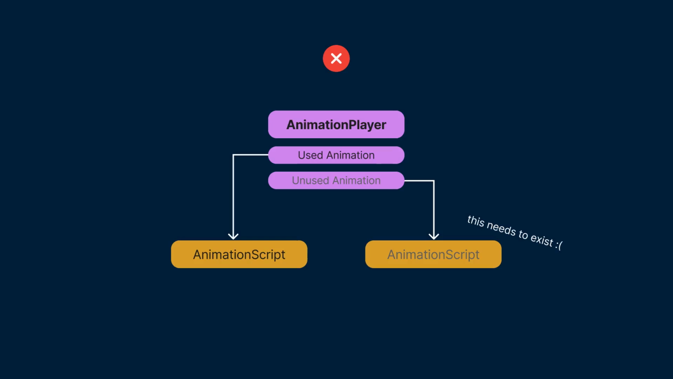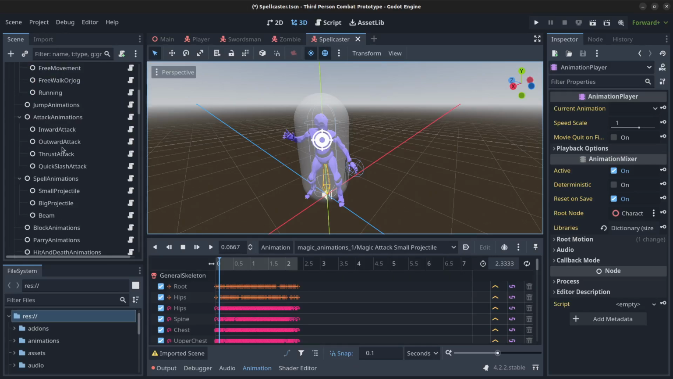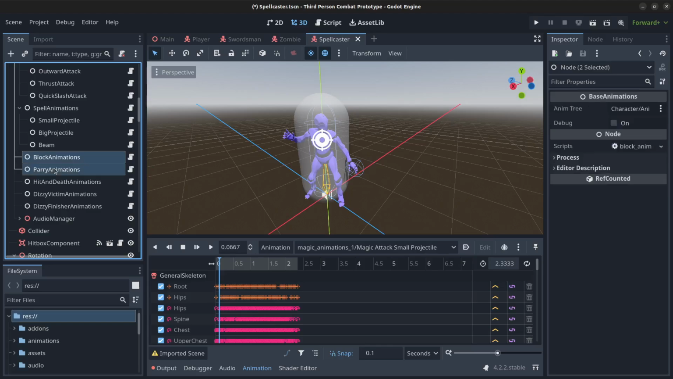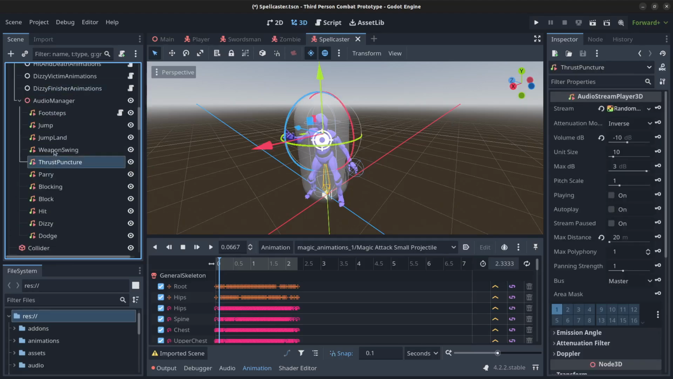Again, with the animation tracks, I import animation libraries for some common animations, but that also means I have to include the scripts for the unused animations. So, I didn't want this enemy to attack, block or parry, just shoot spells. But too bad, even the sound effects I had to include.